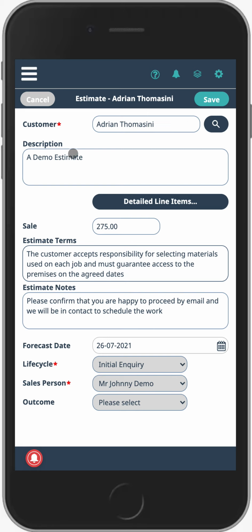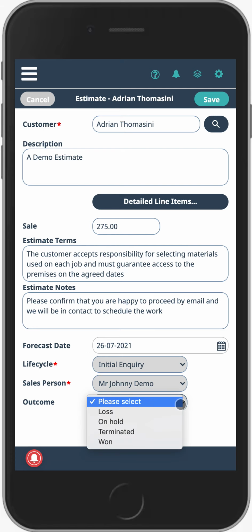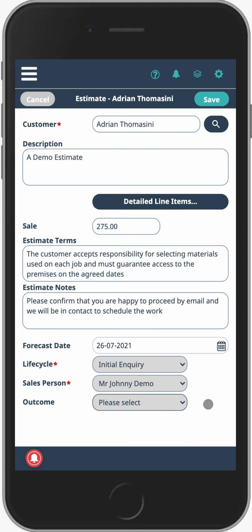And then finally, against an estimate, you can say what is the outcome. There's only a number of options: you either lose it, it could be put on hold, maybe you didn't lose it, but the customer decided not to do anything, so you can just terminate it. Or you can say you've won it. But those are the categories. And once again, that's fairly useful.